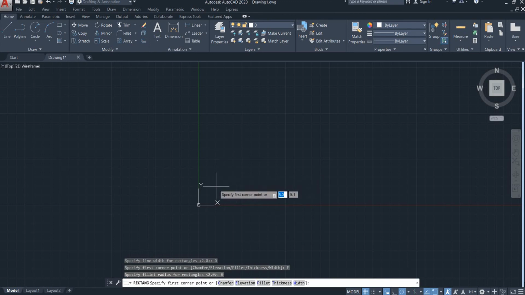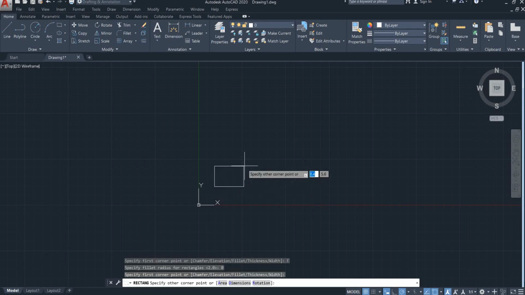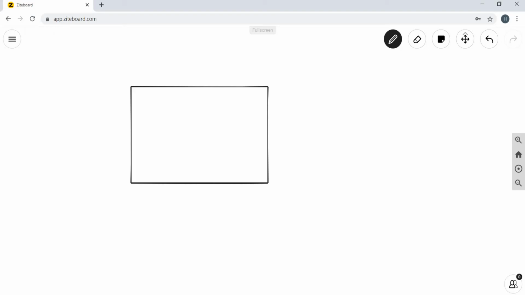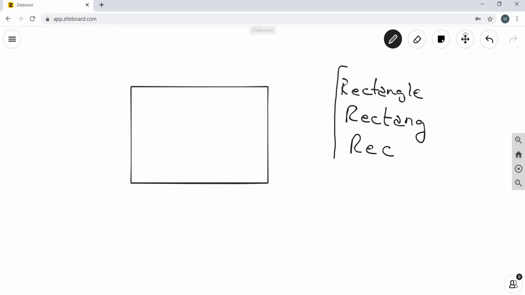You can either type the coordinates or you can click on the screen. So let's click here on the screen. Once you click on the screen, AutoCAD asks you to specify the other corner point. Again, you can click on the screen or you can type the coordinates. So to invoke the rectangle command, you can use the command rectangle or you can use rectang or you can use REC. These three commands can be used to invoke the rectangle command.